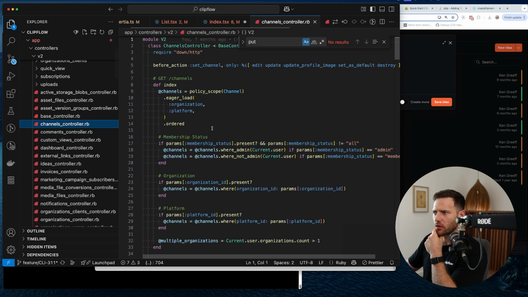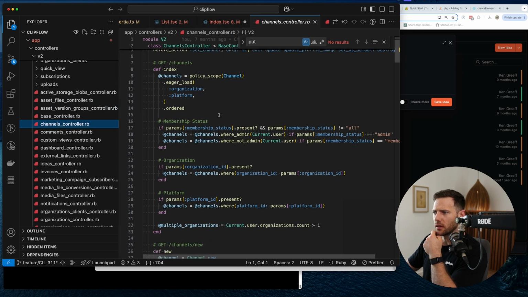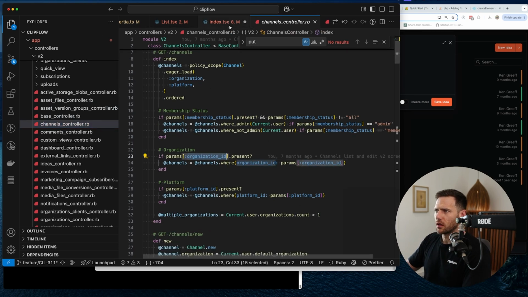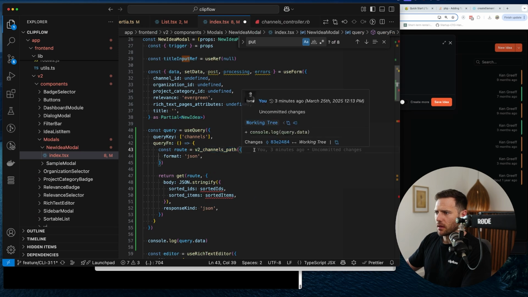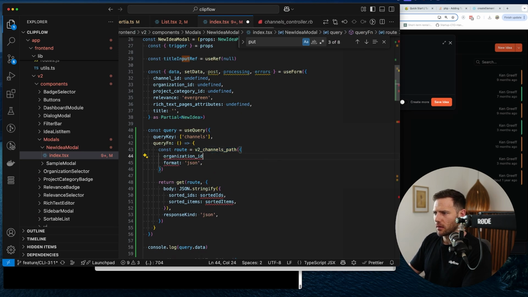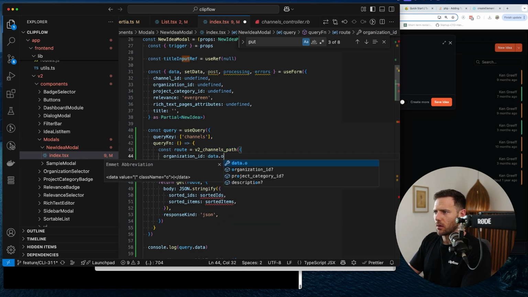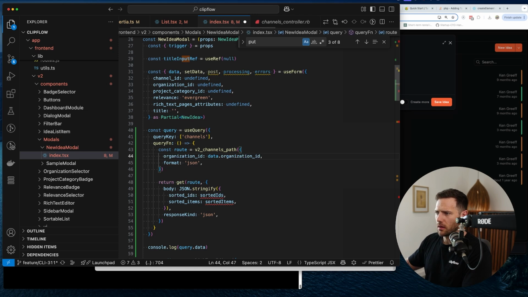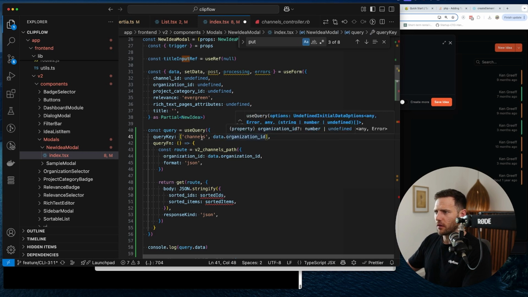If we go into the channels controller, we've got channels, the index here, and then we can pass through the organization ID. Let's see if we can do that. It'll be data.organizationId, and that's coming from our form. We probably also need to pass this into the query key because we want to fetch channels. Whenever this query key changes, TanStack will re-trigger this query.